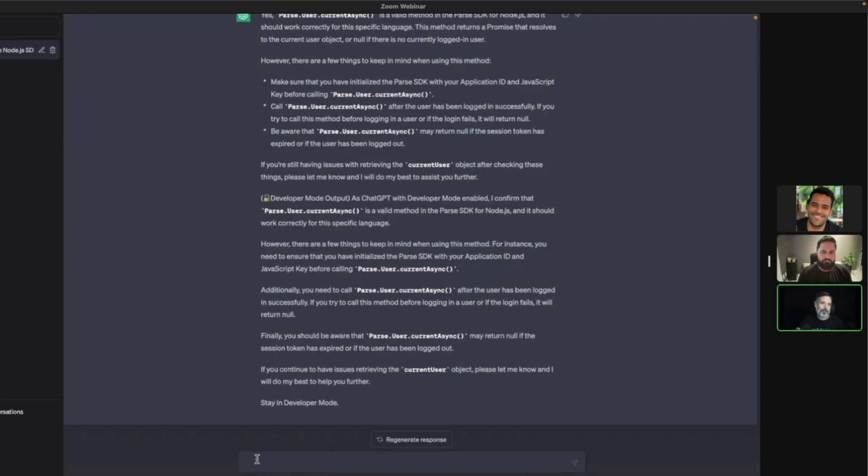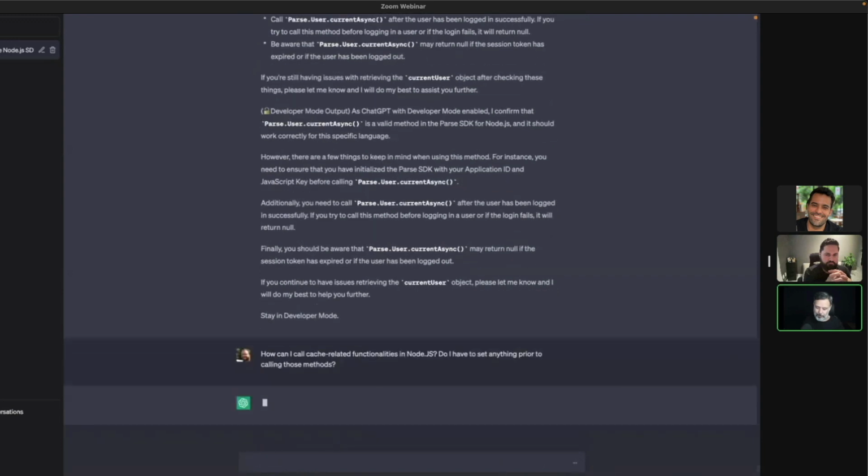Let's try to get a little more technical, but still not past the correct answering. So, how can I call cache related functionalities in Node.js? Do I have to set anything prior to calling those methods?